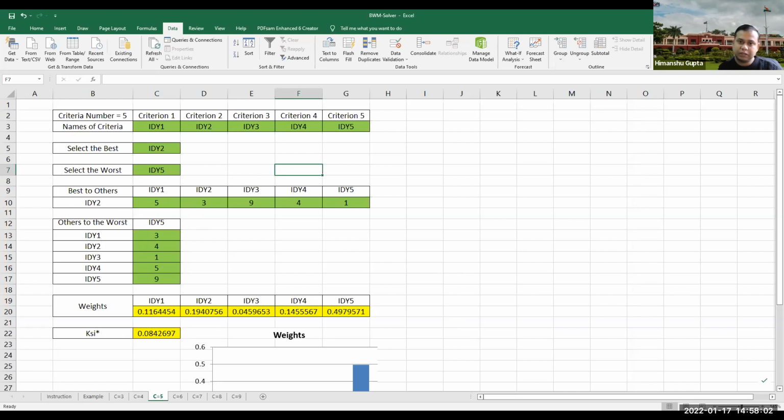So again, we will see what are the ratings: 3, 1, 5, 6, 9. These were the ratings. Since you can see best to best is 1, Y5 is the worst, so it is at the maximum distance. Since we are using a 1 to 9 scale, it is towards the maximum possible distance, that is 9. It is given. Second, we have to go for others to worst. Again, rating has been given. We'll just copy the rating from there: 4, 9, 3, 2, 1.